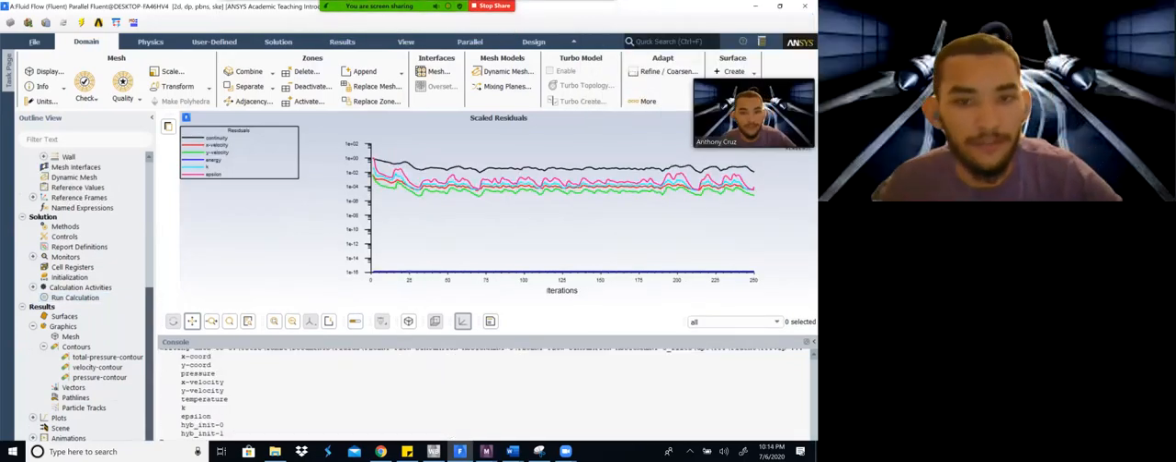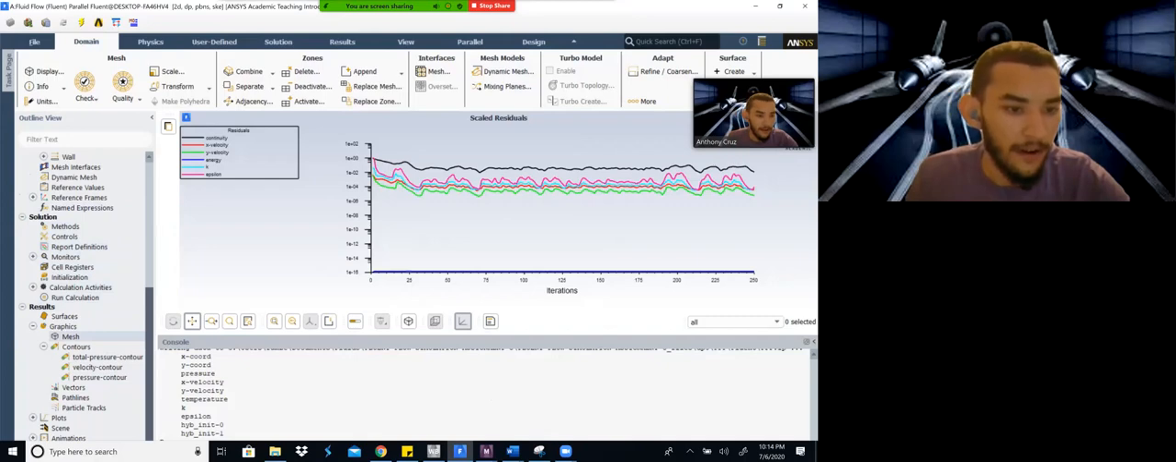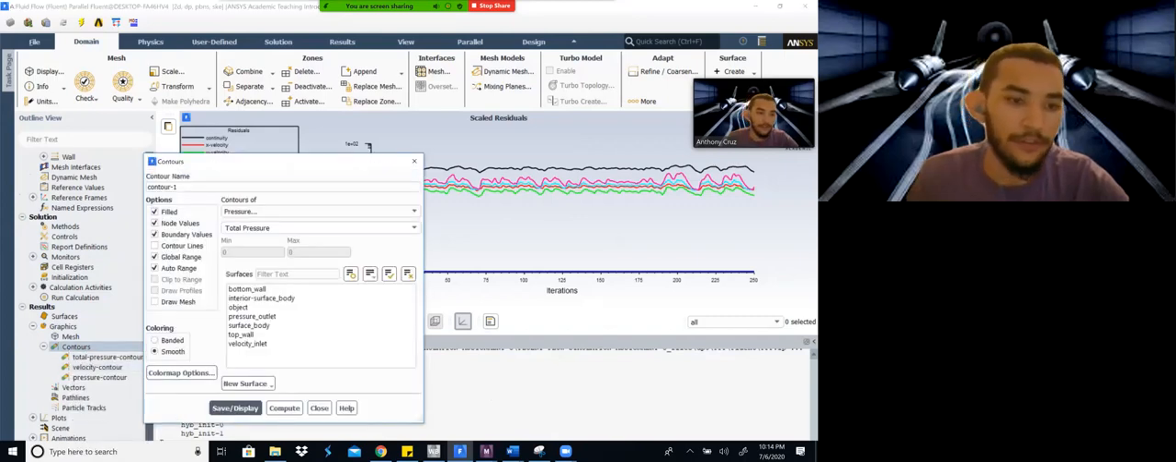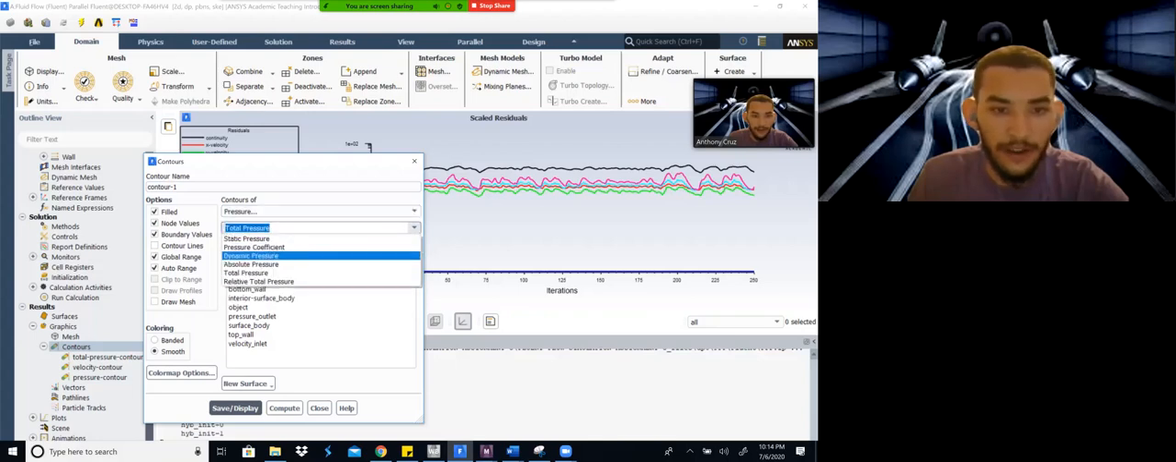So once we finish calculating there, what we're gonna want to do is create our contours. To create your contours, very simple. You create a new contour. You name your contour, and so if you want to do pressure, go ahead and click pressure, total pressure, dynamic pressure, static pressure. Whatever you want to calculate, you select that. So for this one, we'll put static pressure.